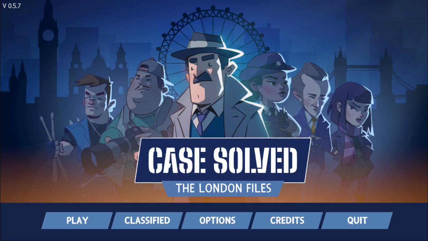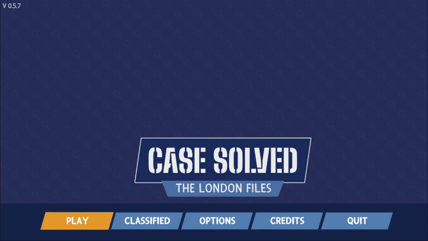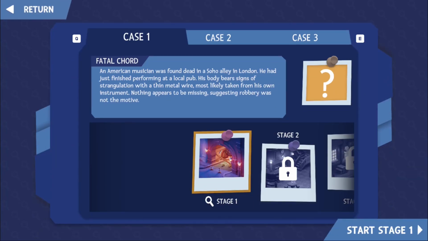So this is a puzzle game about being a detective and solving word puzzles, I believe, to solve cases. So let's hop on in.